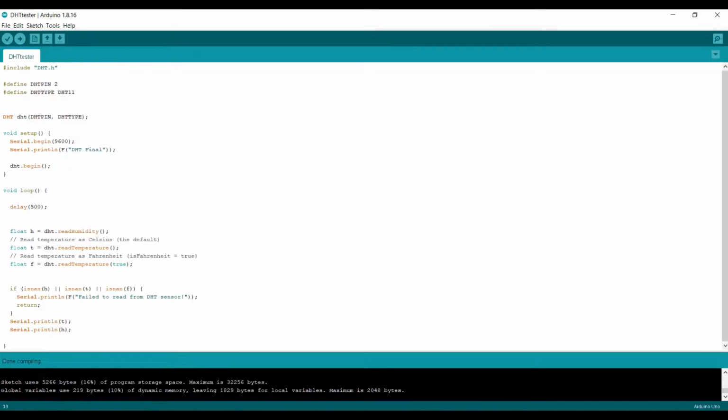In the serial setup part, I have initialized the serial monitor with a baud rate of 9600. Furthermore, in the void loop, I have given a delay value of 500. This delay ensures waiting of a couple of seconds between measurements.